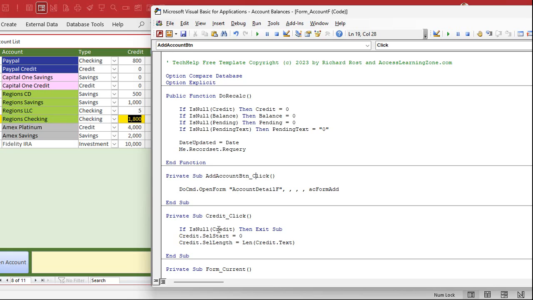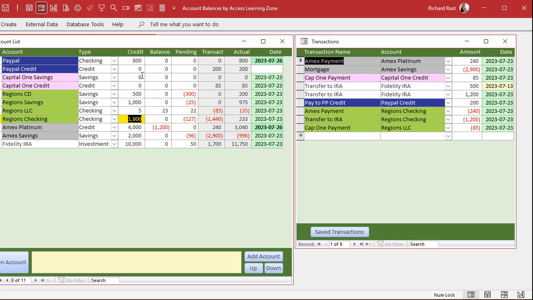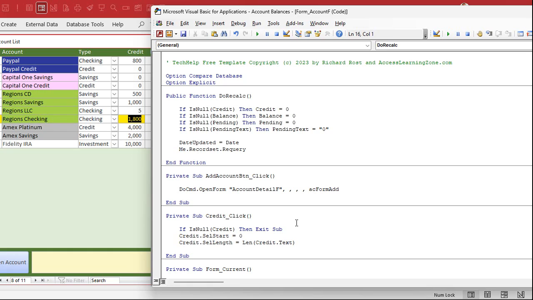Now, we got to do this for every field we want that to happen in. Credit, balance, pending, maybe date. All right, maybe this guy over here. All right. Do I want to copy and repeat this code everywhere? No. No, I don't want to do that. I want to make a function to do that, or a global subroutine, right? Somewhere I can just say select all text. Okay. Furthermore, I want to be able to use this on any form with any field. So we're going to make it global, put it in a global module.